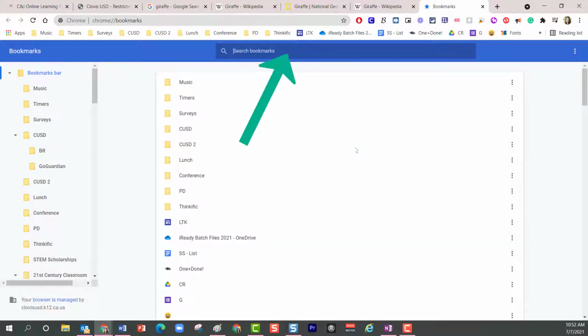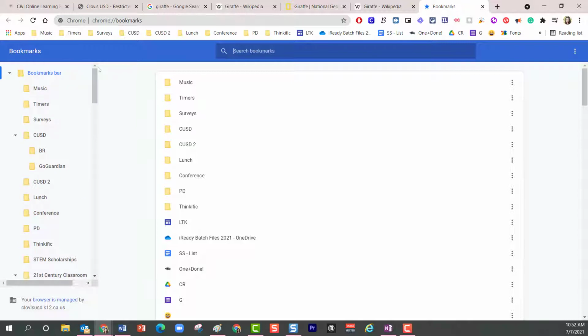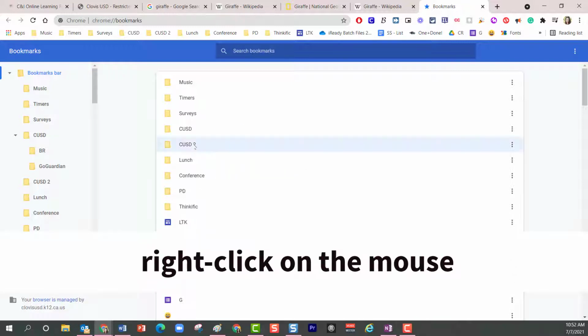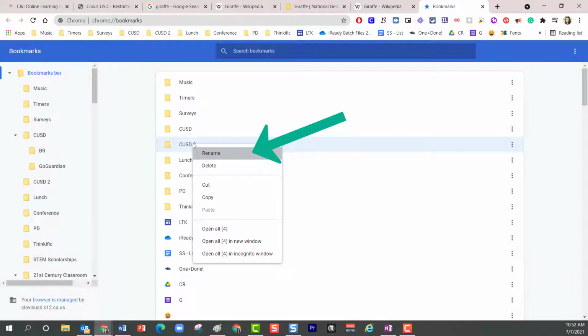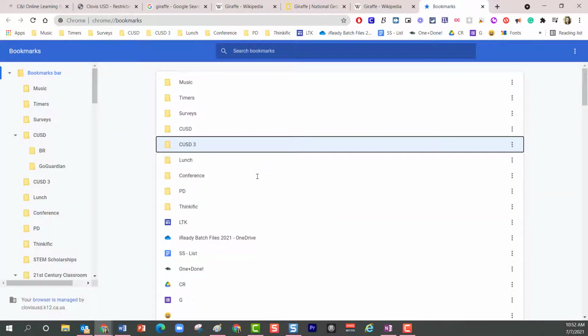When you click one time on Bookmark Manager, it will show you all of those resources in a tidy, well-organized fashion. You can use the search box up at the top to search for something specifically. You can scroll on the left-hand side in order to find those resources, and you can reorganize, delete, or rename any of the resources in this space. If I choose to rename CUSD2, I can right-click right here on this resource for the menu to appear. I can choose Rename, and then I can rename it as I see fit.